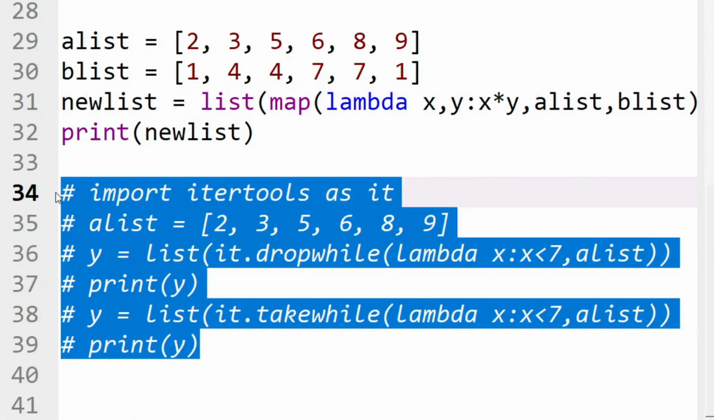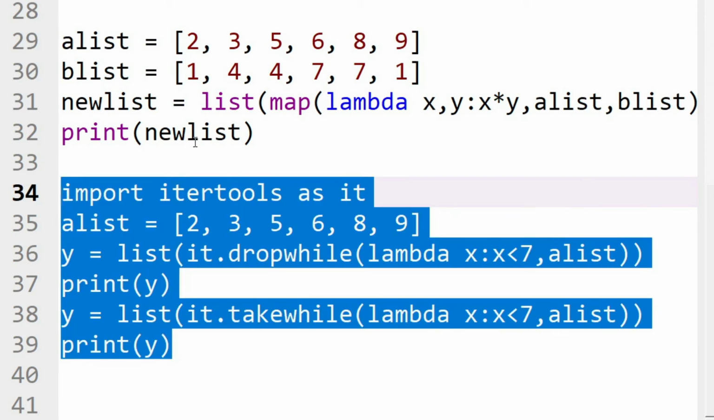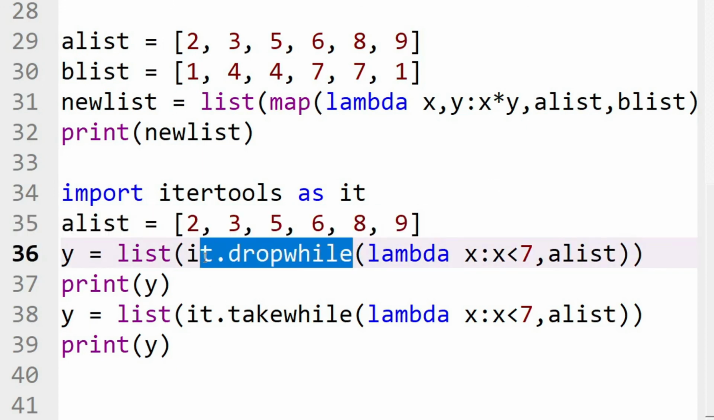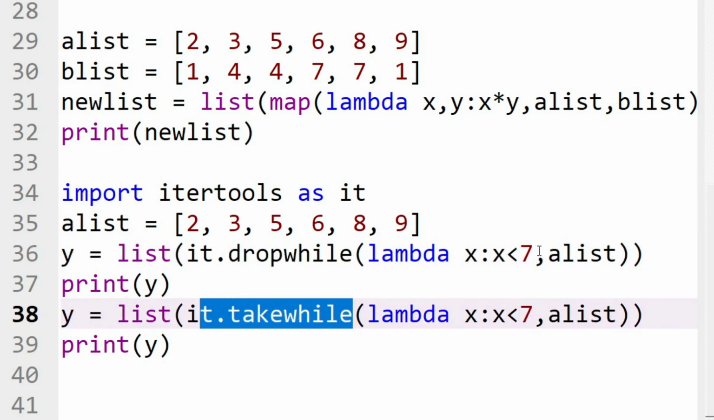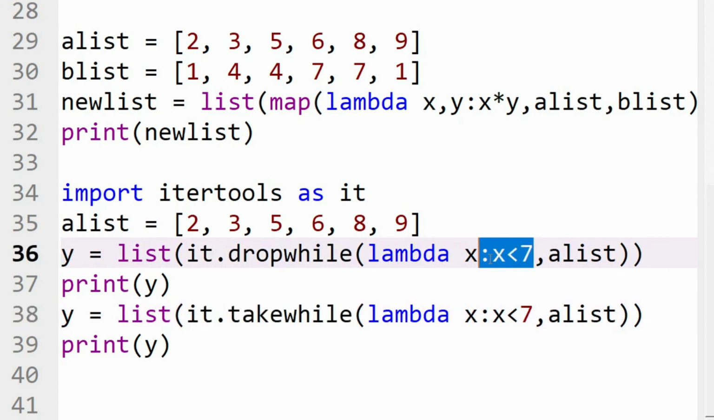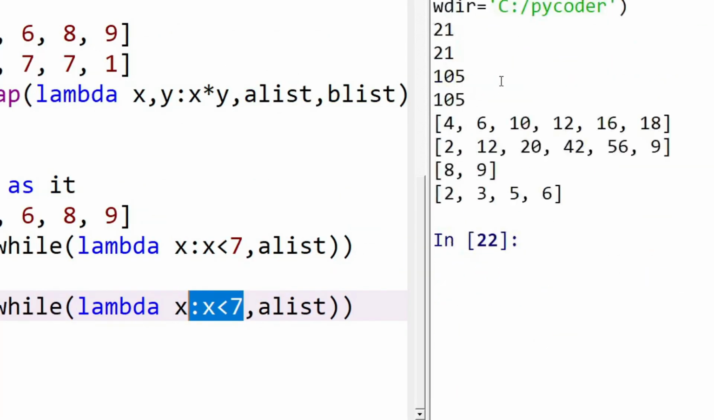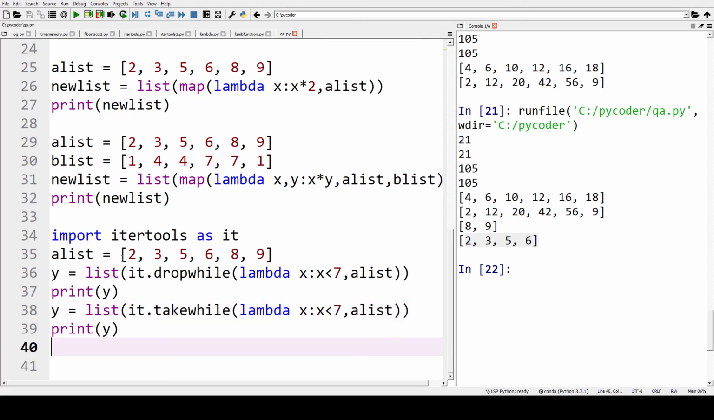And our final exercise, exercise 5, we wanted to complete the dropwhile and takewhile applied on a list. So here we've got the itertools dot dropwhile and dot takewhile, and we have the lambda function with x colon x less than 7 on both itertools functions, and the dropwhile will drop every number less than 7, so we've got 8 and 9, and takewhile will take the numbers less than 7, so 2, 3, 5 and 6, drop the remaining 8 and 9. So those are the solutions of exercises 1 to 5.